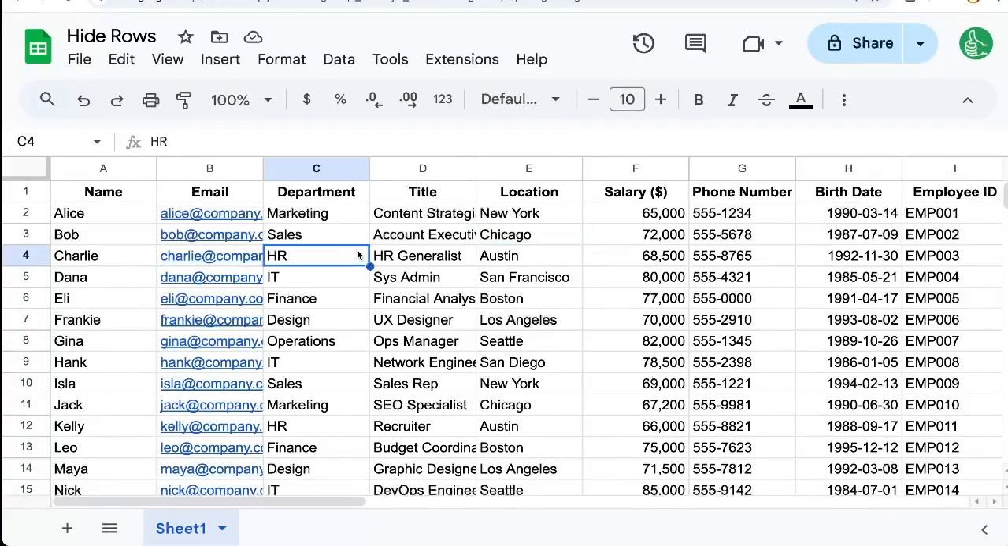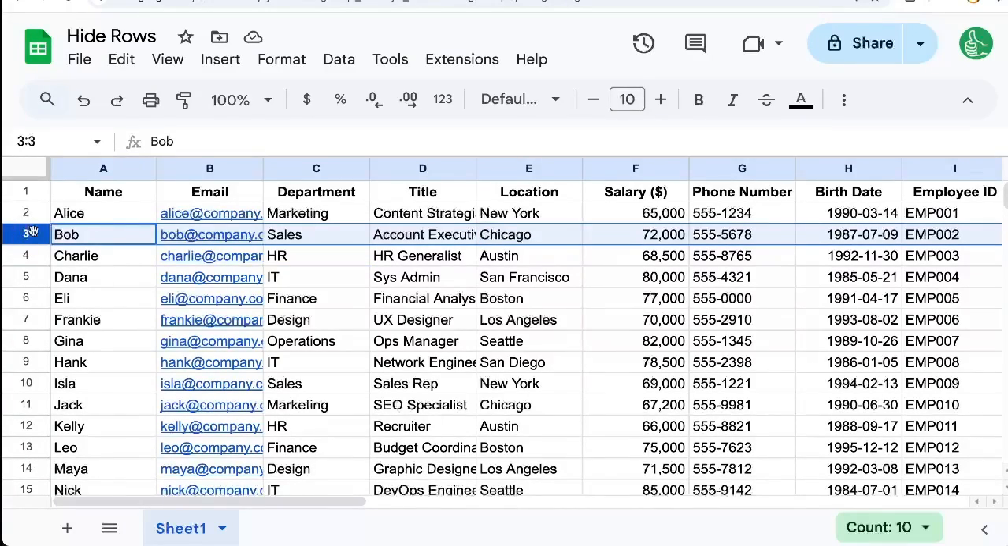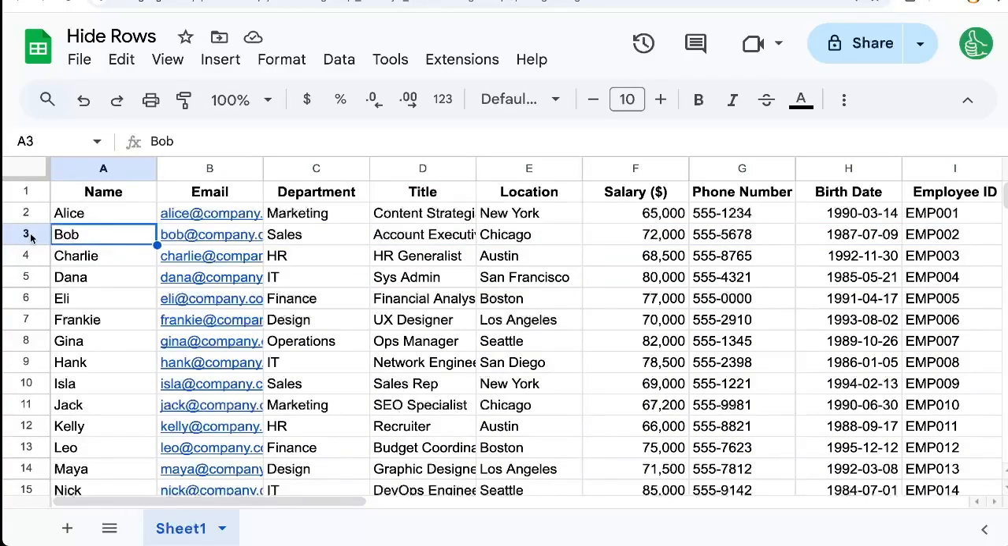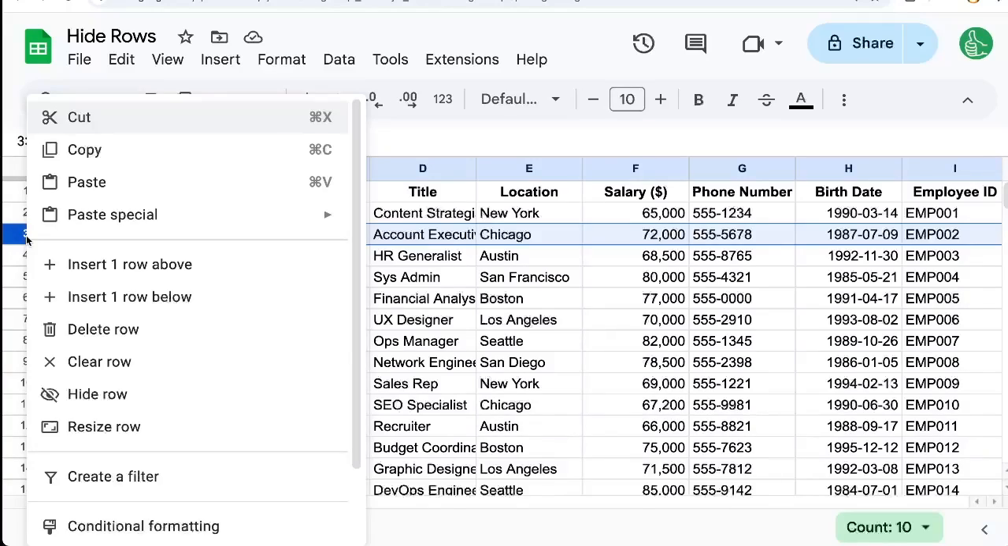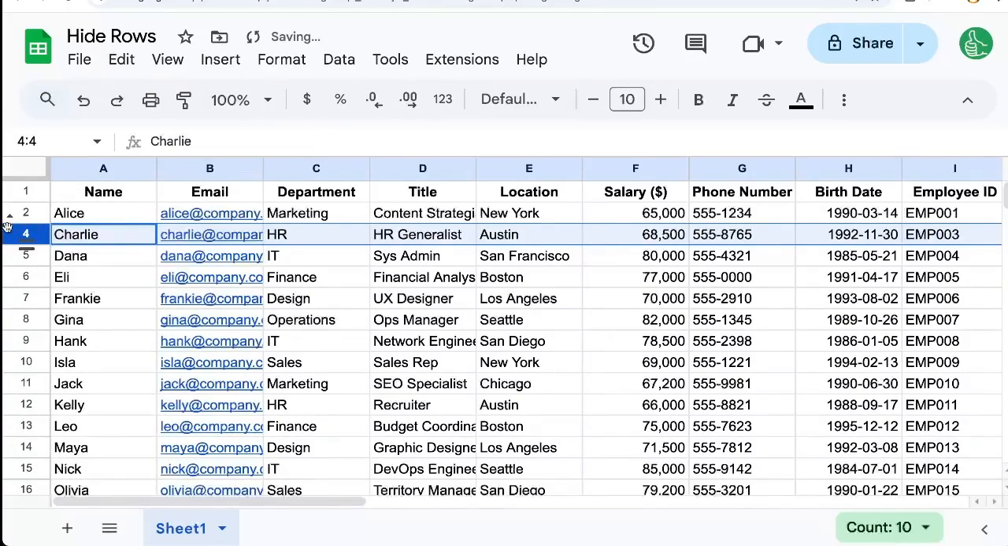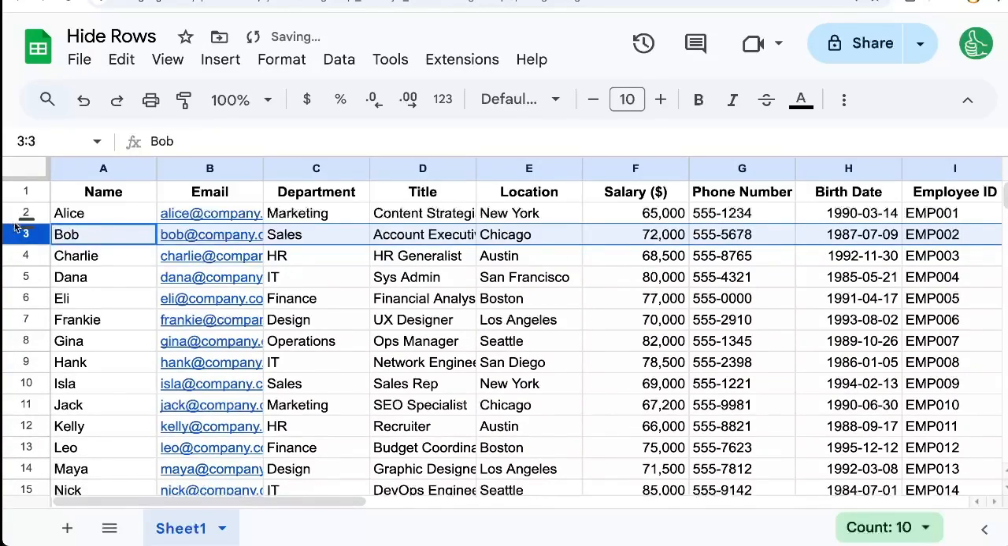You want to hide rows. Just select the entire row over on the far left side. Here we're selecting Bob Row, and we're selecting the entire row by clicking on the number. Right click, and you'll see hide row here. And then you can click that, and there is a hidden row. You can click one of those two arrows up or down, and it'll unhide the row.